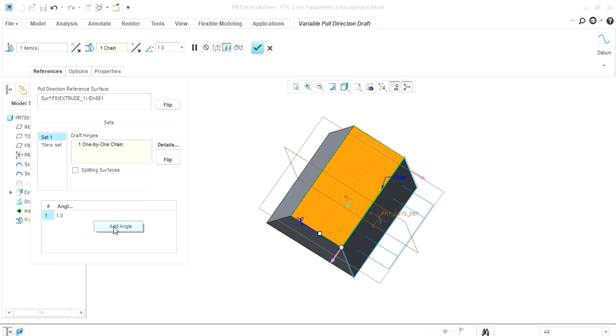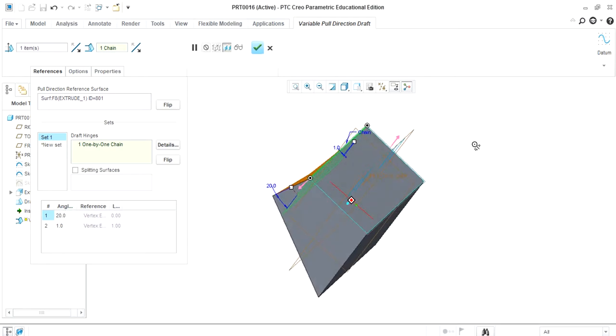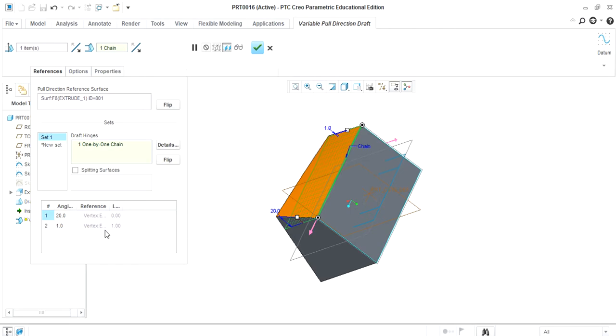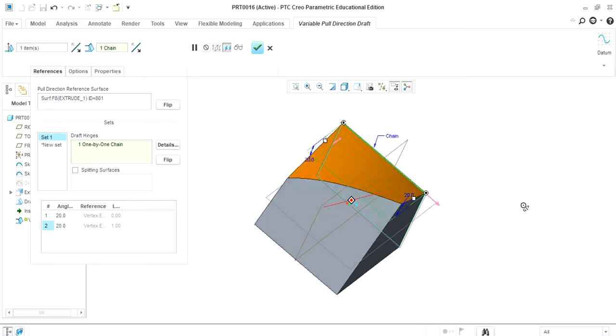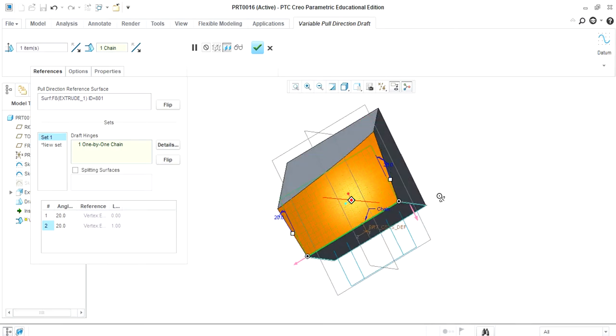Add the second angle. So right click of mouse and add angle. So the first point is at 20 degree. So you can see here the variation of 20 degree, and the second angle is, suppose, minus 20 degree. So here you can see the variation of minus 20 degree. In this way we can get the variable draft.